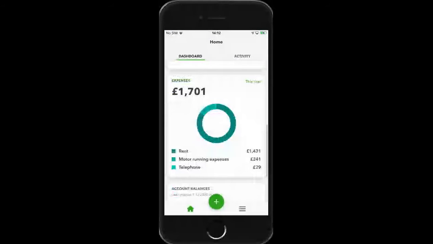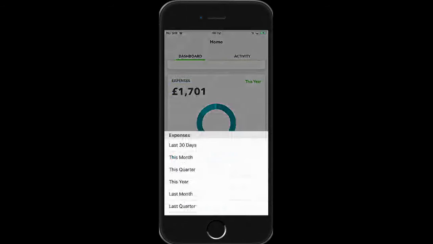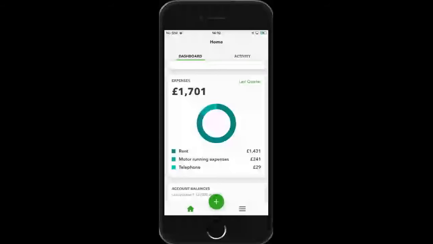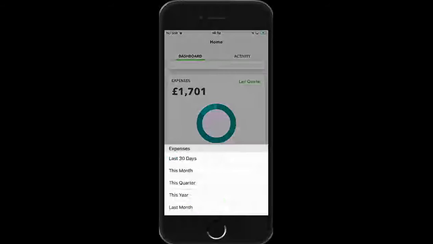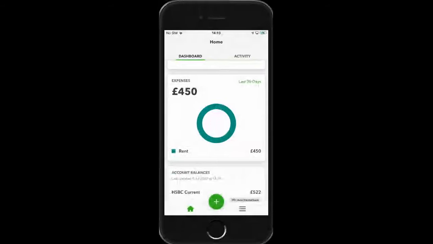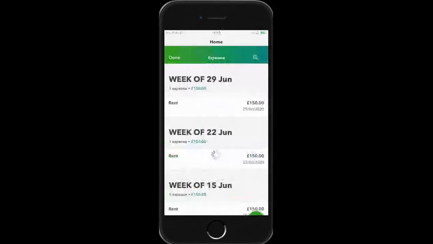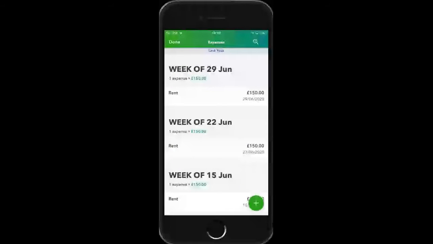Underneath invoices, we've got expenses, very similar to the profit and loss. I'm able to change the time period on here. So at the moment, in the top right-hand corner, I've got this year, but I could change it to the last quarter. I could change it to the last 30 days and just see what's going on there. I haven't got loads of expenses, but I can click into that and I can see what I've got that make up those expenses on there.